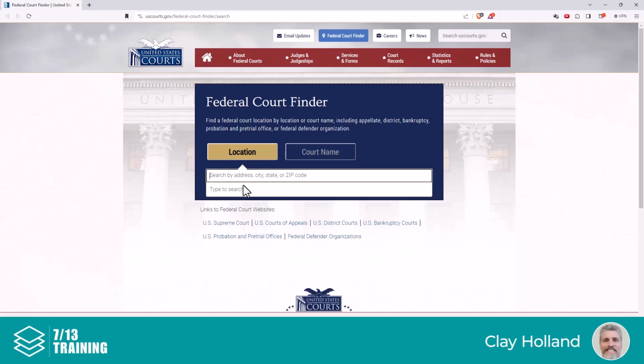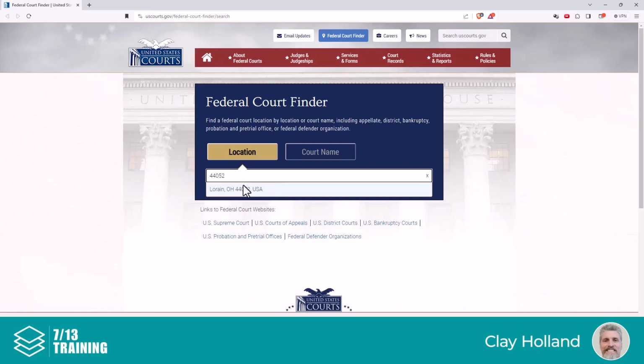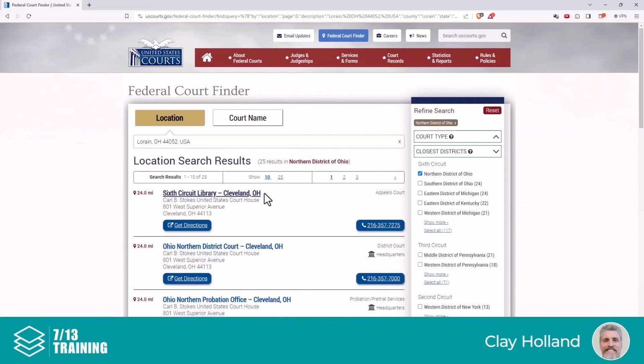So if you have a particular debtor that is in a jurisdiction and is filing bankruptcy, how do you know what bankruptcy jurisdiction they're in? Well, first of all, the attorney should know and should be able to tell you. However, we can come in here and enter the zip code, and that will help us to find that as well. So if we enter a zip code of 44052, it tells us that that's in Lorain, Ohio, and we can pick that here. And here it loads all of the district information.